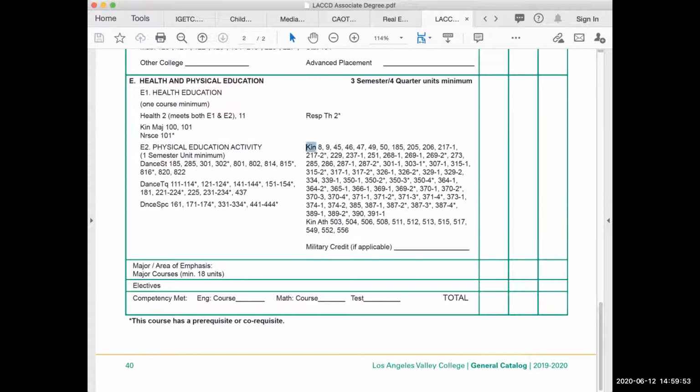Often called KIN, which stands for kinesiology, it could be table tennis or basketball, archery, ultimate frisbee, rock climbing, yoga, stretching. So a number of different courses that a student could take in order to satisfy the 1 unit of physical education.